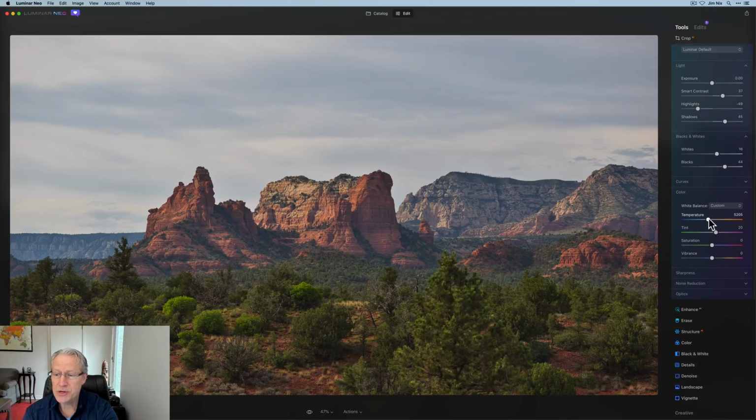So for the temperature, I am gonna actually bump that up. I'm gonna go about 5,600. That looks good, and I'm gonna go a little bit more on tint because again, it's a late afternoon, kind of prior to sunset. I wanna create a little bit more of that feel, and so that's kind of how I typically go about it.